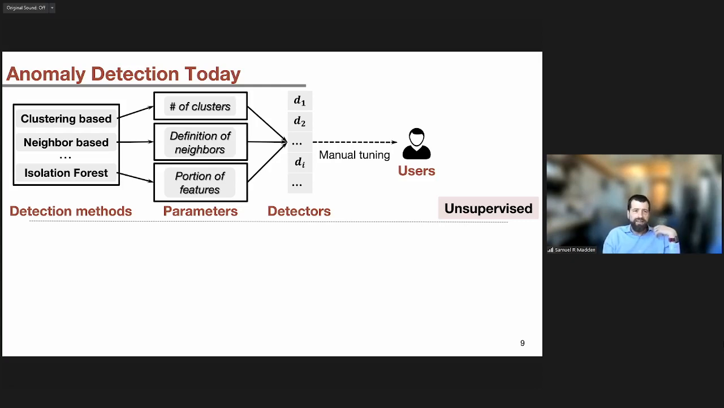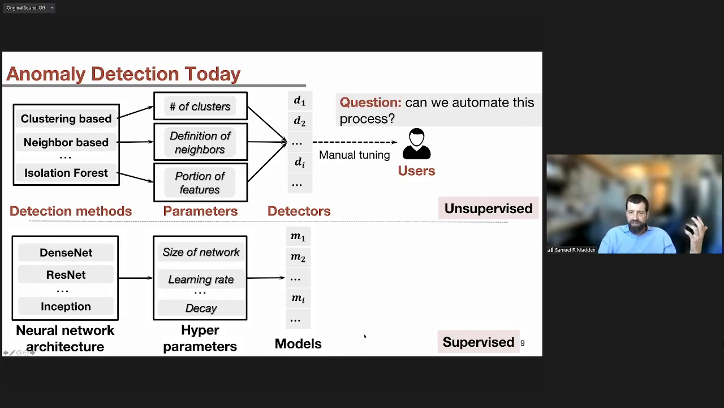So the state of the art today is you have all these different methods, governed by all these different parameters. Each one of these combinations of methods and parameters, we call an anomaly detector. A user in this setting has to somehow pick from amongst this pool of detection methods and settings of parameters whichever one they think is best. So the onus is all on the user to make the right decision. So what we might like to do is to try to automate this process.